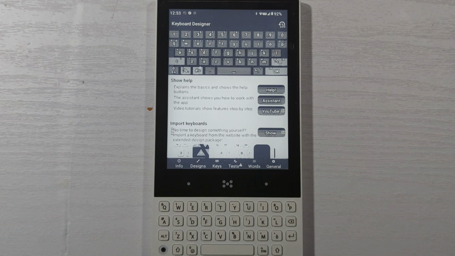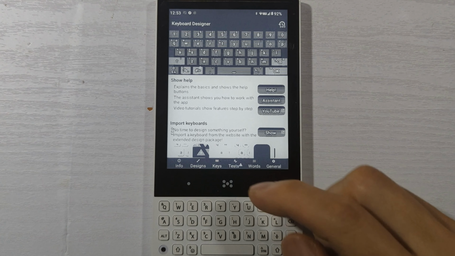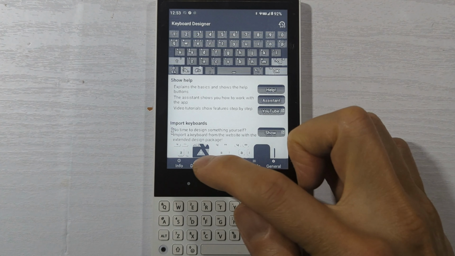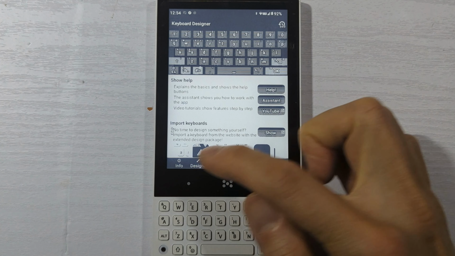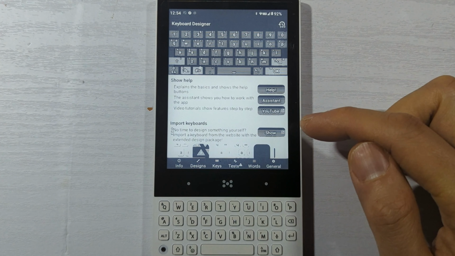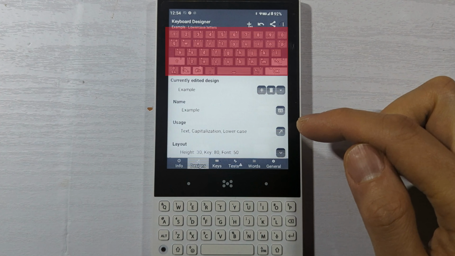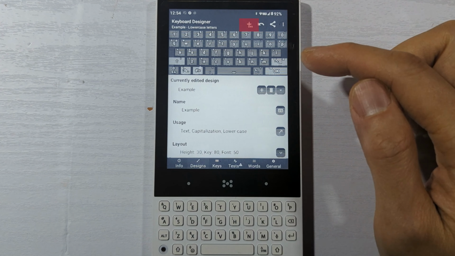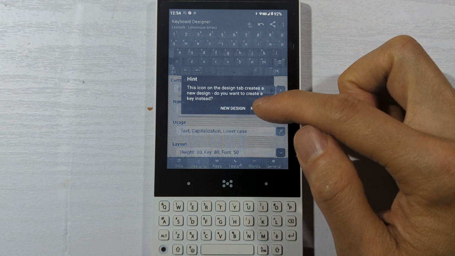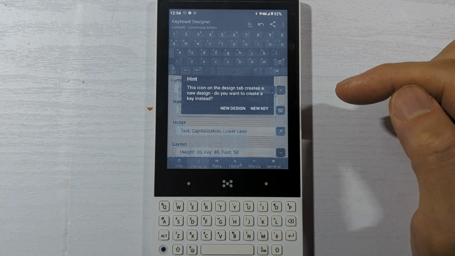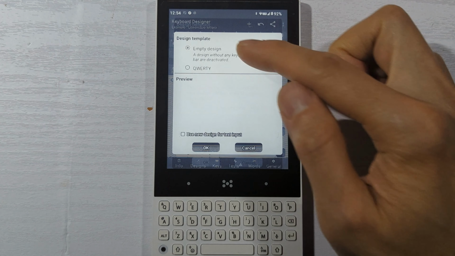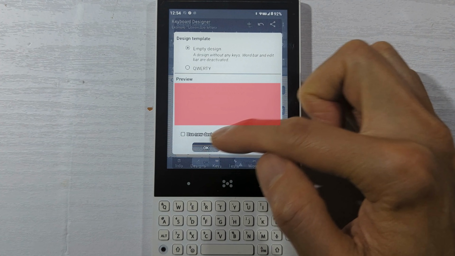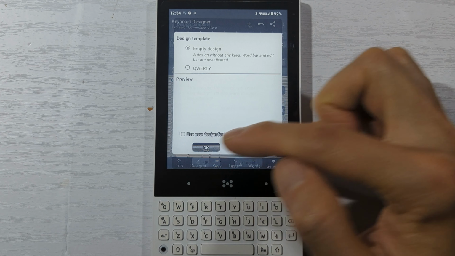Start by going into the designs page here on the bottom. It'll show you one of their sample keyboards, but we're not going to use that. We're going to create our own because we have a physical keyboard on this phone. So we don't need the entire keyboard layout showing up as the virtual keyboard here. Hit the plus icon and click on New Design. We're going to have an empty design. As you see on the preview, there's nothing there. Click OK.